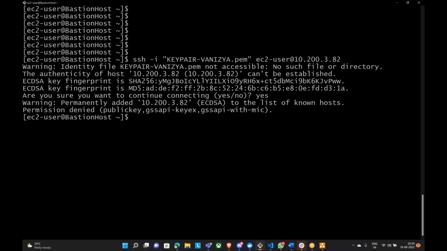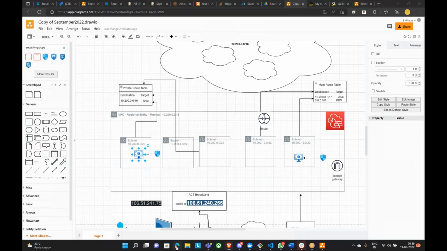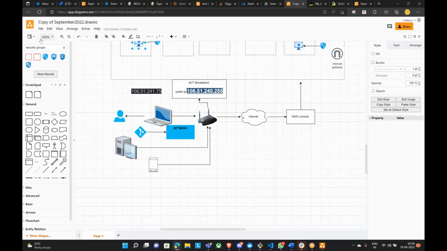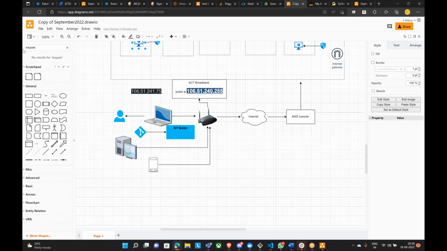PEM file. Yes, correct. So the PEM file is missing. You always need a key pair, isn't it? I have explained this earlier also. You need a key pair. So let me draw it here so that you understand.